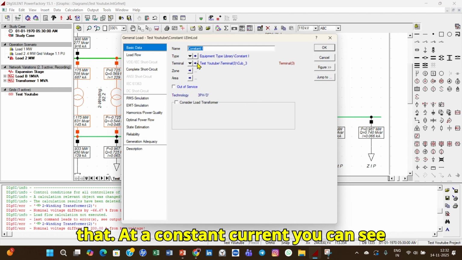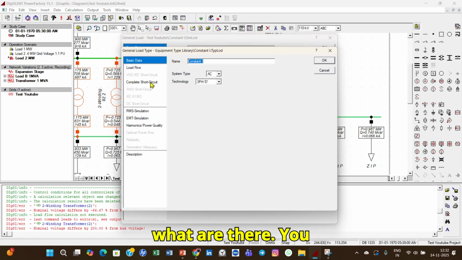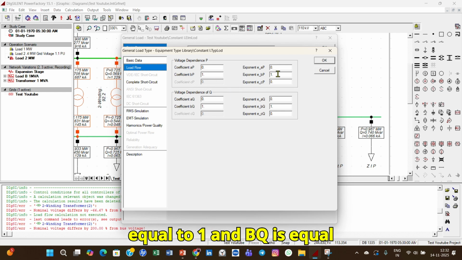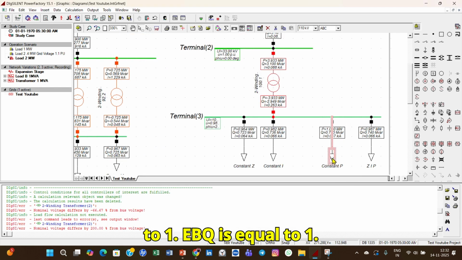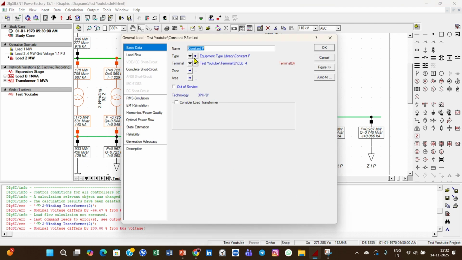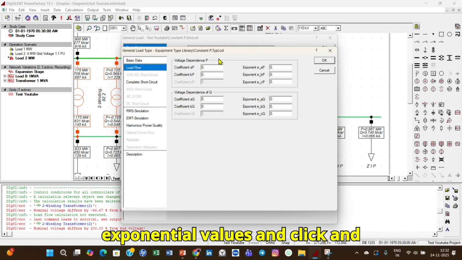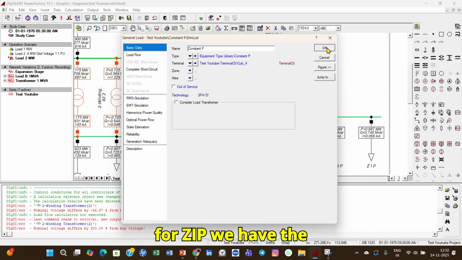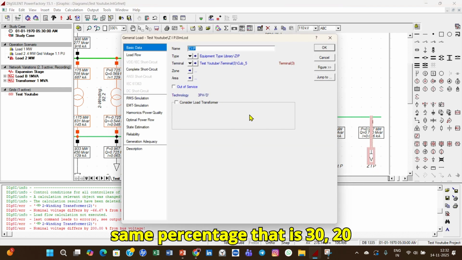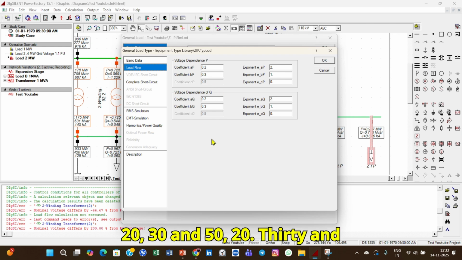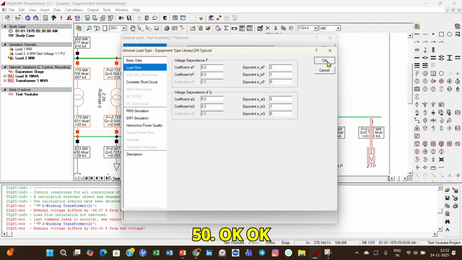Second, for constant current, you can see BP is equal to 1, EBP is equal to 1, and BQ is equal to 1, EBQ is equal to 1. Similarly, for constant power load, you can see the coefficients and exponent values. And for ZIP with the same percentages, that is 30, 20, and 50 percent, you can see the values.